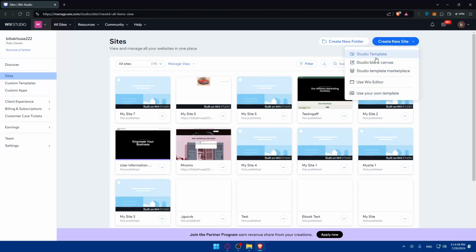There's multiple options. Of course, you can start first of all from a blank canvas, where everything is white, nothing is there, and you can start doing everything on your own. Or you can use your own templates if you already have them from, for example, previous websites. Or you can use the Wix Editor. It's going to be the same as Wix Studio, so you don't have to worry. Or you can simply see one of the studio templates, or the studio templates marketplace.